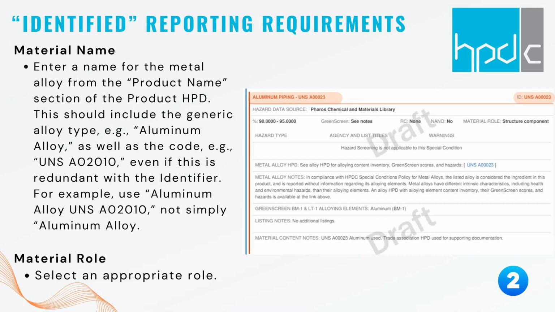The second requirement is that the material must be identified properly. This is similar to the characterization step, but focuses on ensuring that the name and role used are consistent with the product HPD. Again, enter both the alloy type and UNS or EN identifier. This provides clarity and traceability. For example, aluminum alloy UNS A010 is preferred over a vague label. Always assign the correct material role to match the functional purpose of the alloy in the final product. This is key for both compliance and accurate hazard screening.